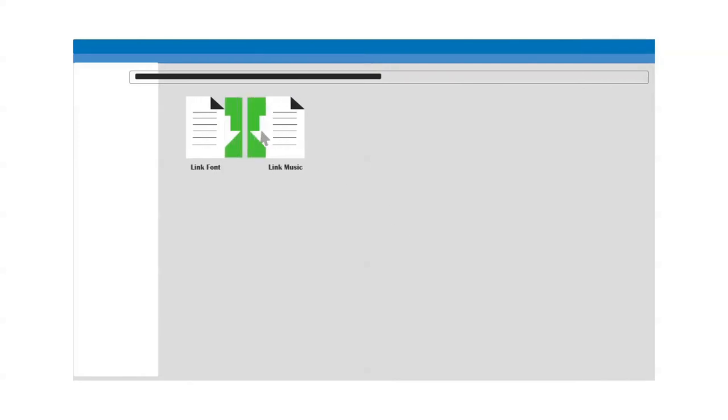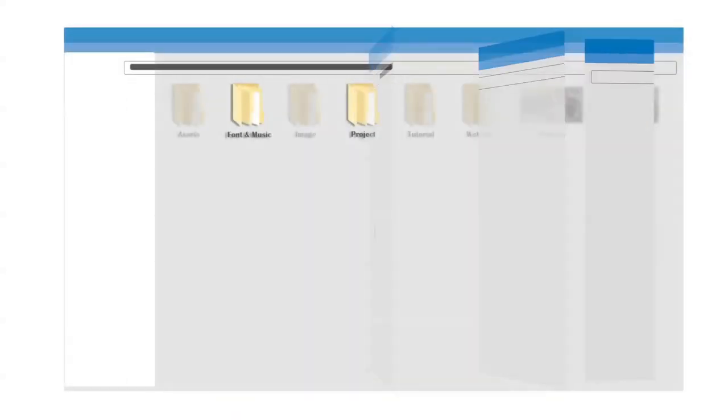This is a simulation of the basic steps for project use. First, you need to download the font and music, then please install it. You should now be at the project file.